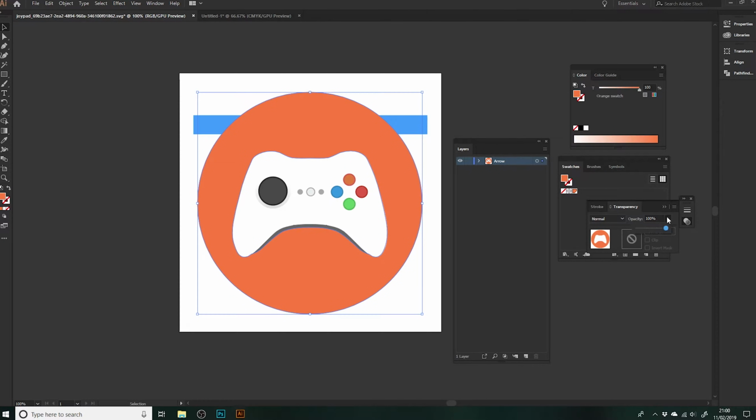But if you change the opacity over here, we change that to 50%, now you can see through, because that's an opacity and this is a tint, and that's the main difference really between those.